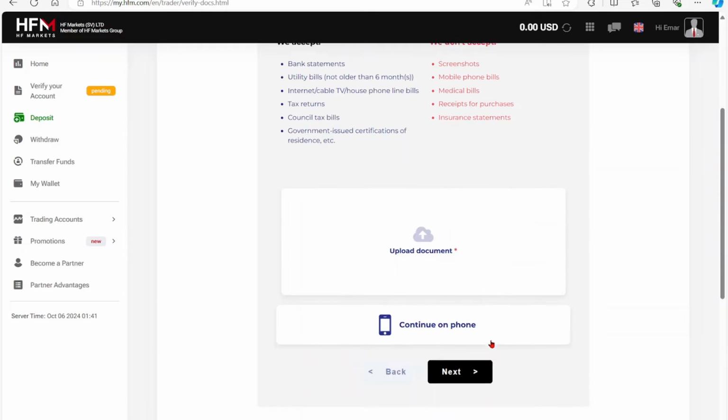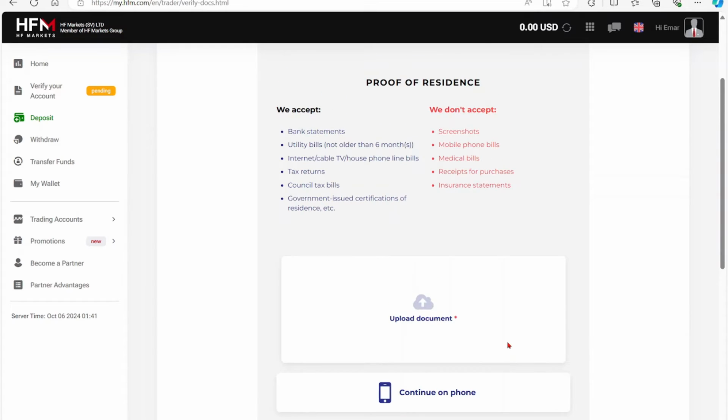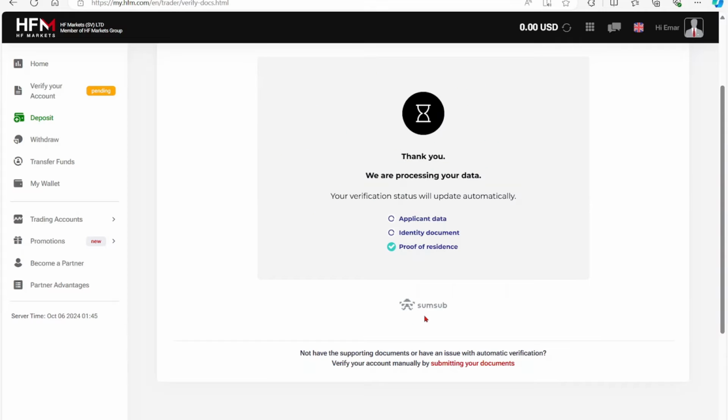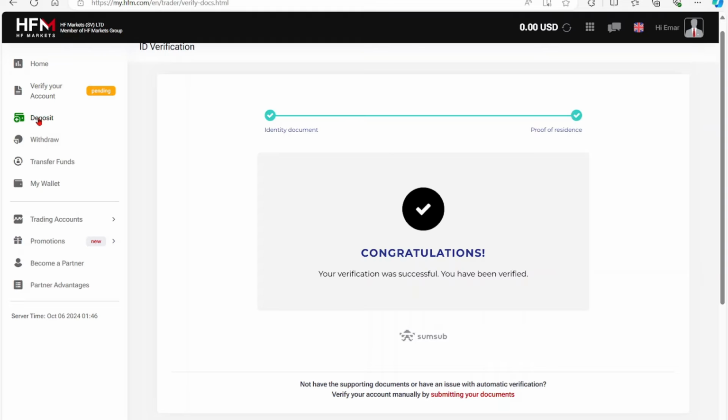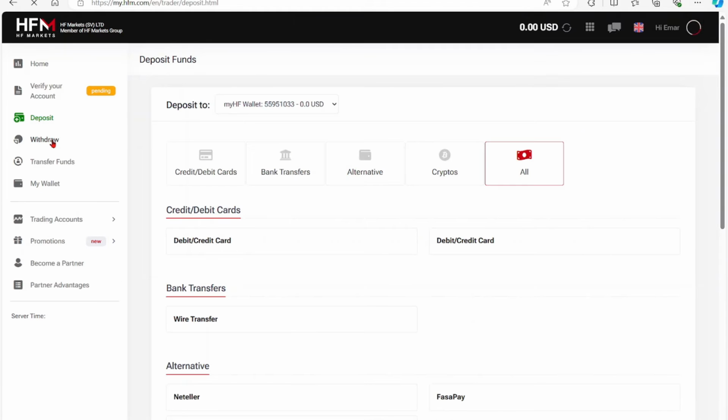Now here you need to upload your proof of residence, so you can utilize a utility bill or a bank statement. At this stage, your document will be verified, and once there is no issue, your account should be opened. So there they're saying congratulations, my account has been verified. Now that your account is verified, you can choose to fund your account by selecting deposit.